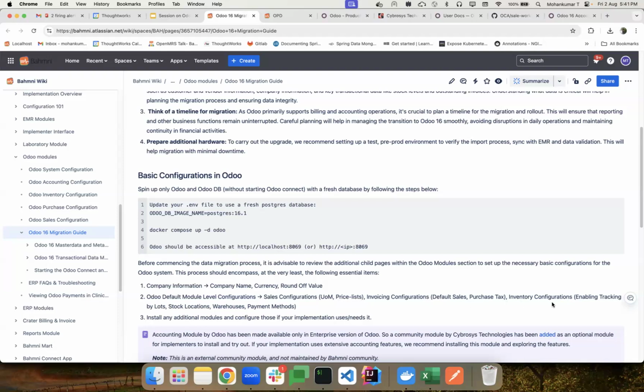And then inventory configurations include enabling tracking by lots for the features. What are the different stock locations, warehouses? So Odoo supports multiple warehouses and multiple stock location options as well, or you can use a single warehouse or a single stock location option. So all these investigations and setup should be done, and then any additional modules and their configurations if needed.